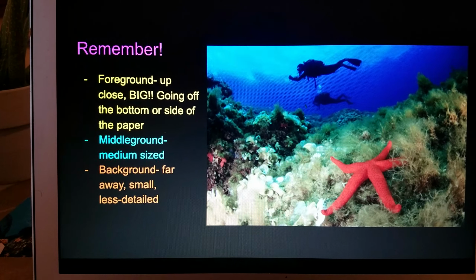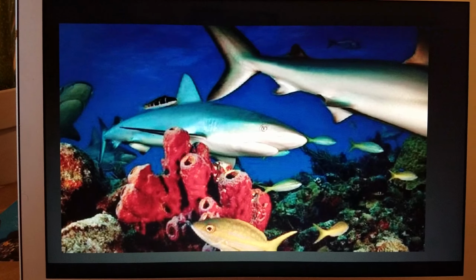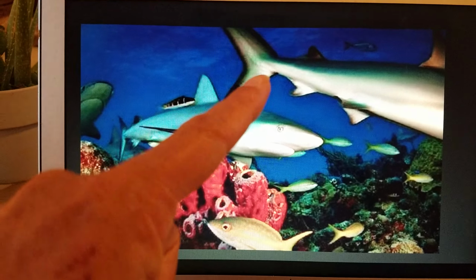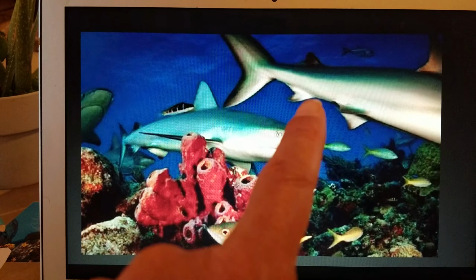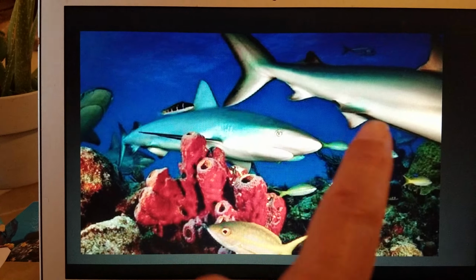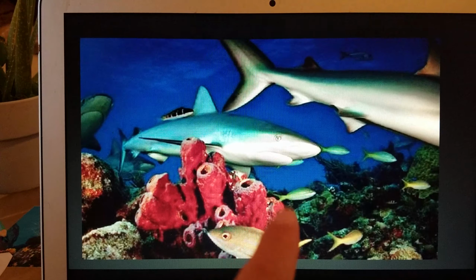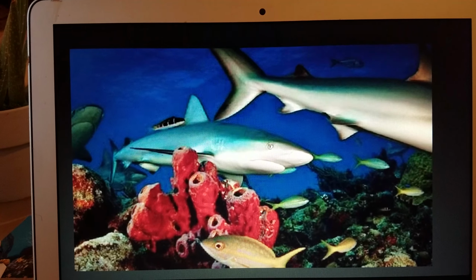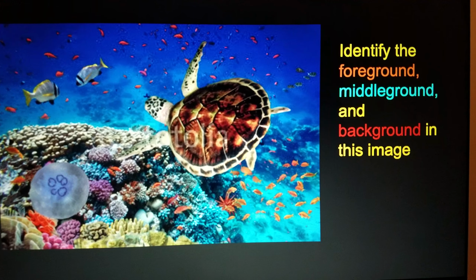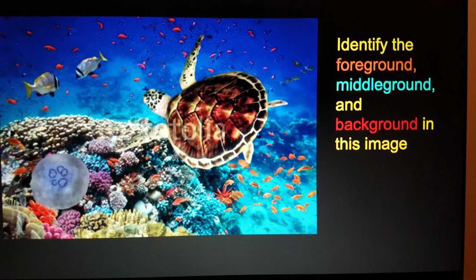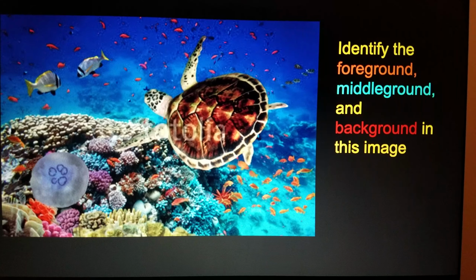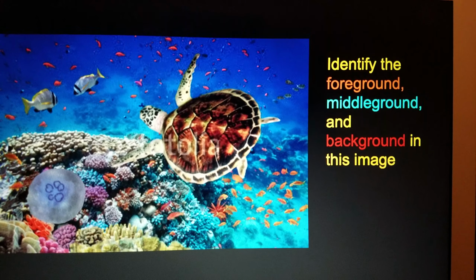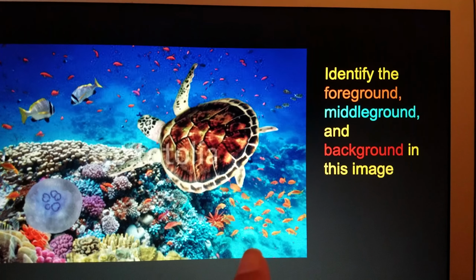Okay, so here's another example of the coral overlapping the shark. And you can see this shark is in the foreground, it's right in the front, so it is going halfway off the page and it's quite large. You also see the school of fish in this picture. Can you identify the foreground, middle ground, and background yourselves? I bet you can. So here's the school of fish, again, repetition.